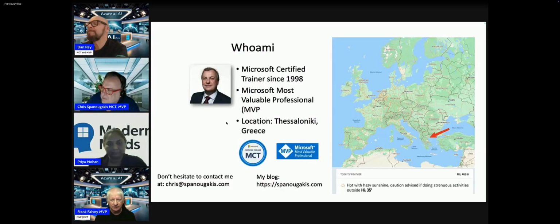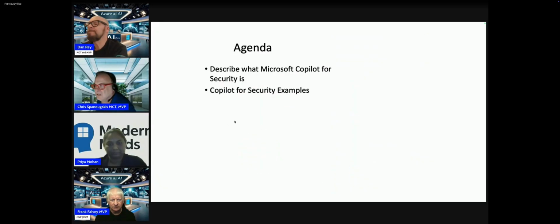So, let's go on and check the agenda. What we will see together is I'm going to describe and show you what Microsoft Copilot for Security is, and I will give you some examples about how you can use Copilot for Security, what it actually does, and how it works.